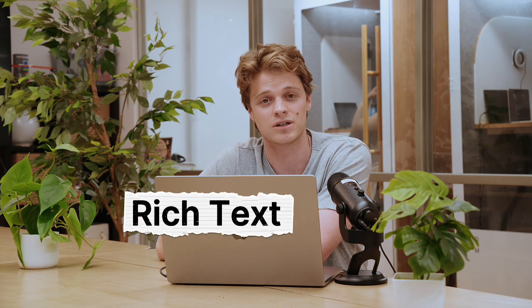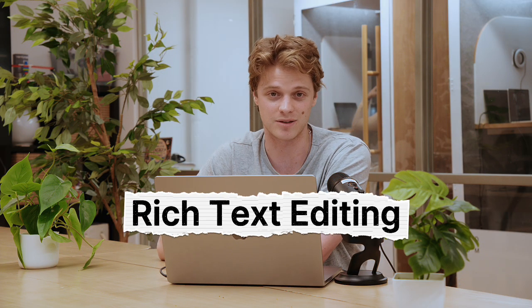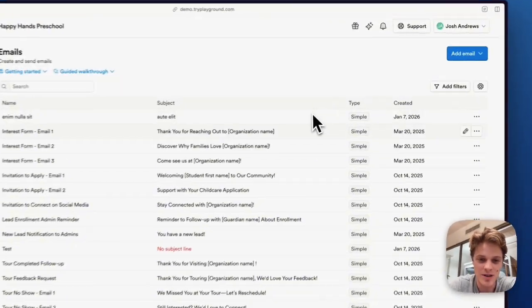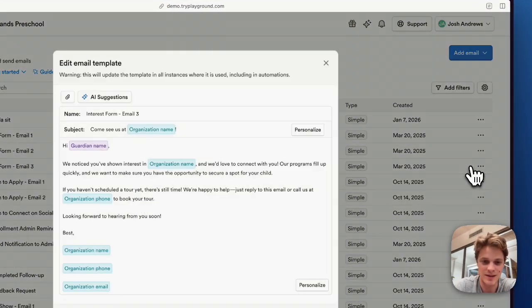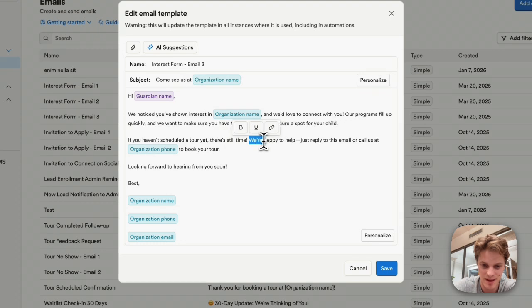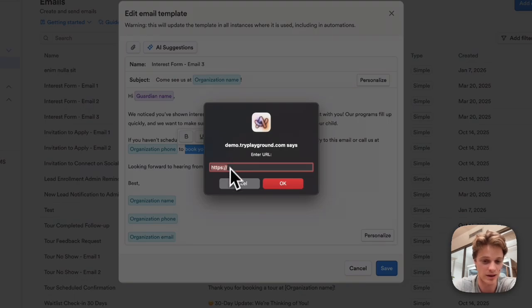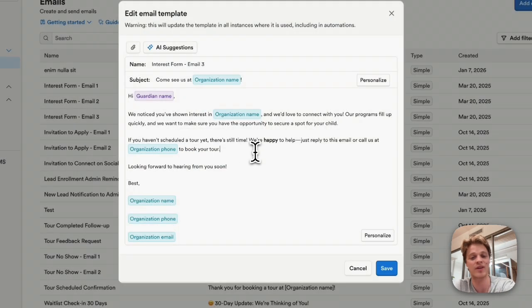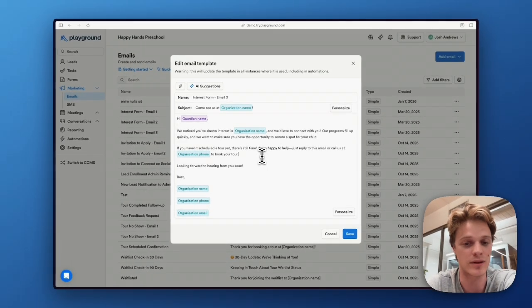Another thing we did this week is we added rich text editing to our simple emails on the CRM. So when you jump into an email, and we can just edit this existing one, I can highlight any part of it. Maybe I want to bold this. And over here, call us to book your tour. Maybe right here, I want to actually link my actual tour link, and you could just link directly in here. And so all of that rich text editing can now happen directly in the simple email template.